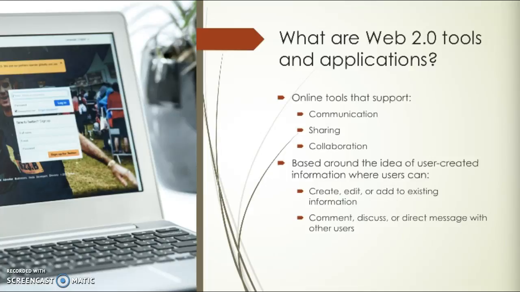Web 2.0 applications are online tools that support communication, sharing, and collaboration between users. They are usually based around the idea of user-created information and sharing, where other users can help create, edit, or add to existing information through direct collaboration on the site or by commenting, discussing, or direct messaging.